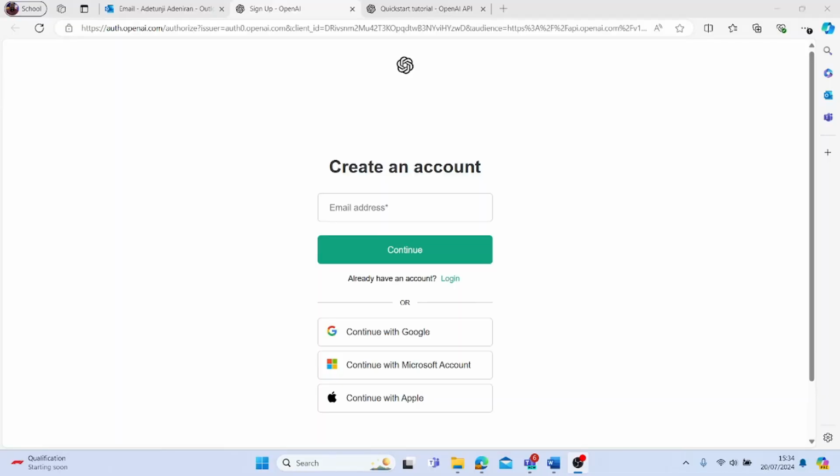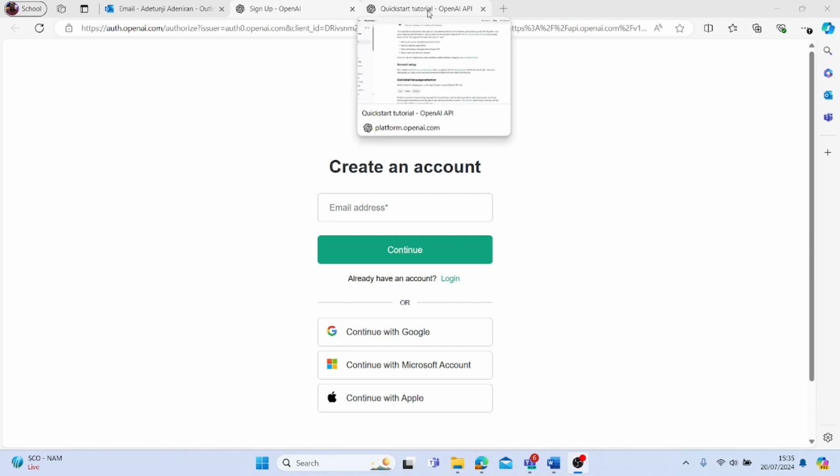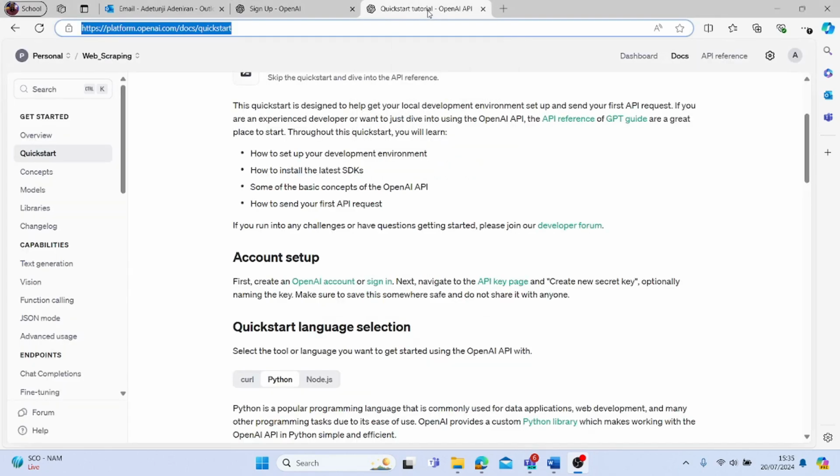In order to use the GPT API endpoint in our program, we need to create an account on OpenAI. We sign up on the OpenAI website, which is this. I will drop the link to this sign up, create an account page for those who do not have an account. And the second link I will put here is a quick start tutorial, which takes us through how to set up the account and how to set up our Python environment to use the OpenAI API endpoint in our program, and also how to generate the API key.